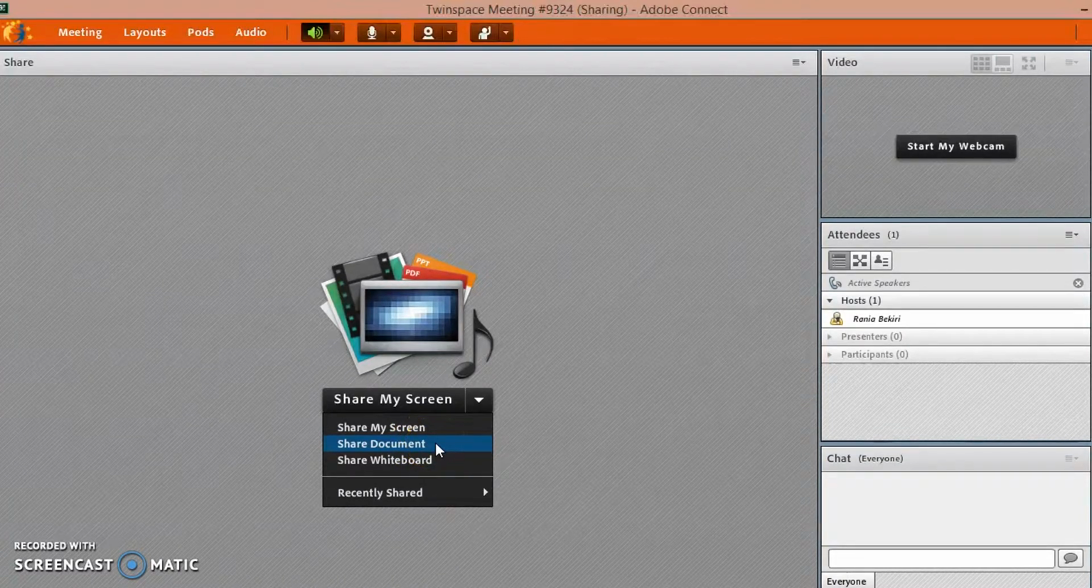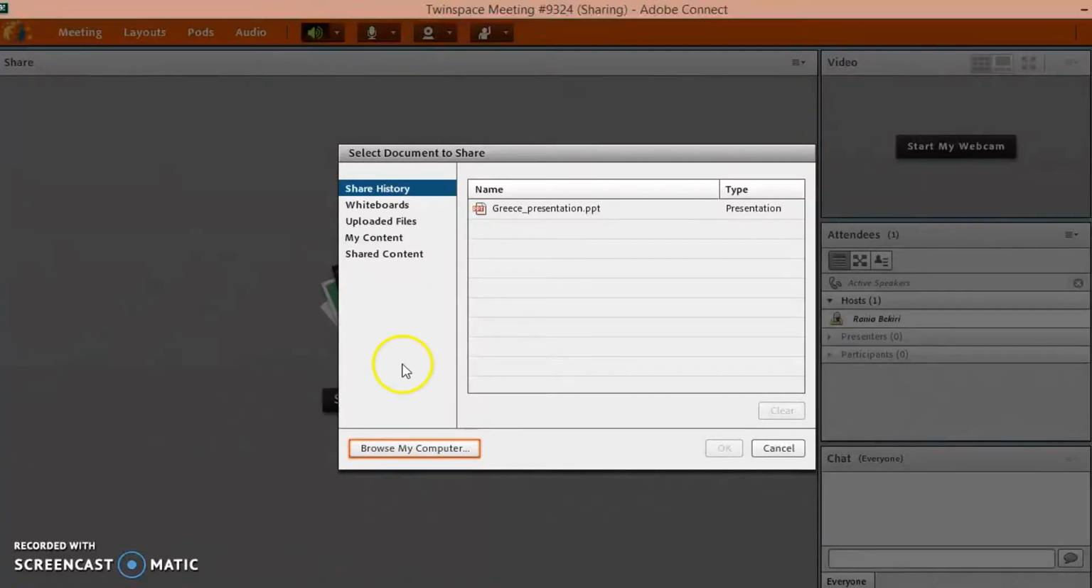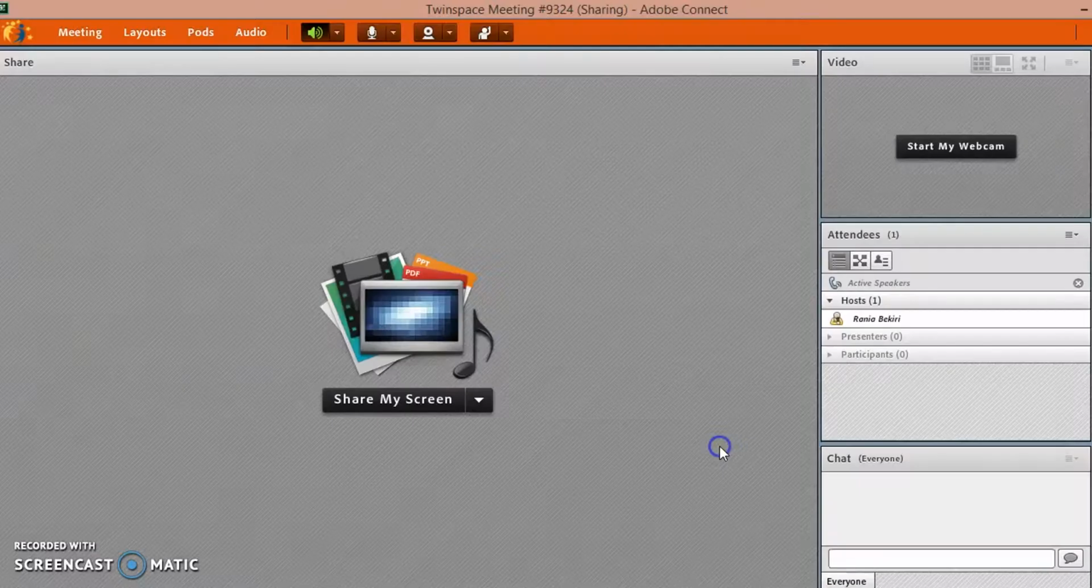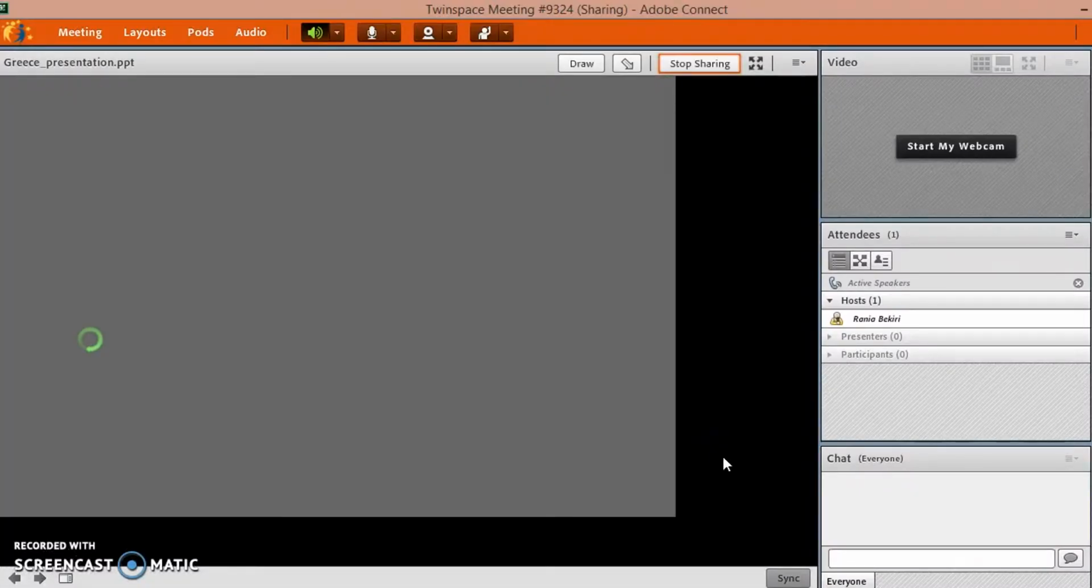By document, we don't always mean the doc files, but it can be a PowerPoint presentation. Now, the box that opens shows you that I have already uploaded a PowerPoint presentation called Greece presentation. And by that, all I have to do is just click on the presentation and then choose OK, and the presentation is about to begin.